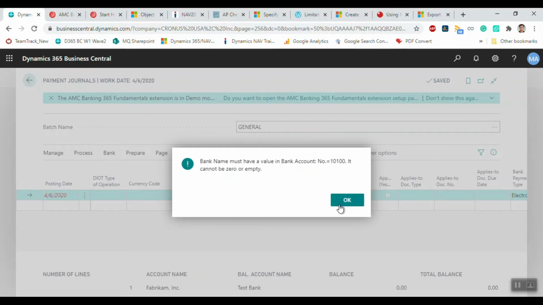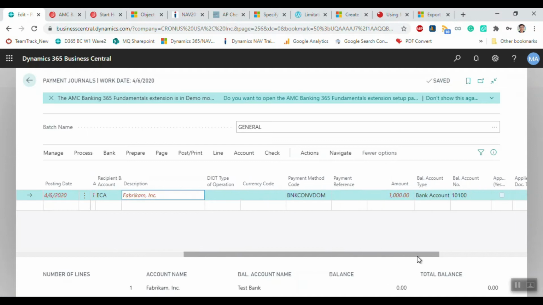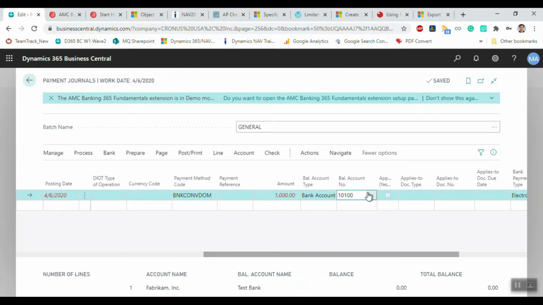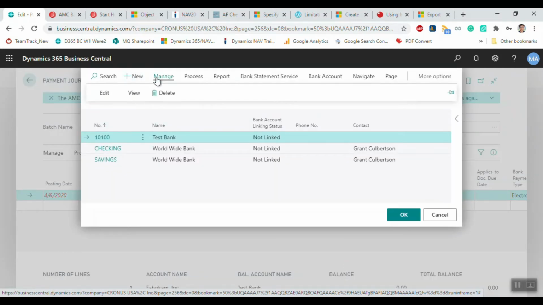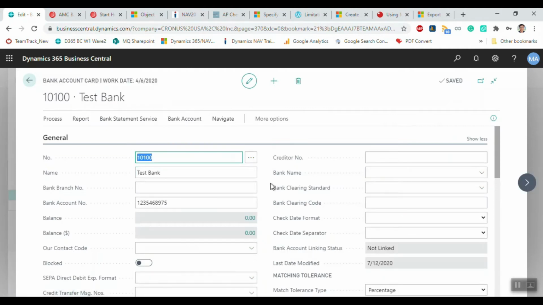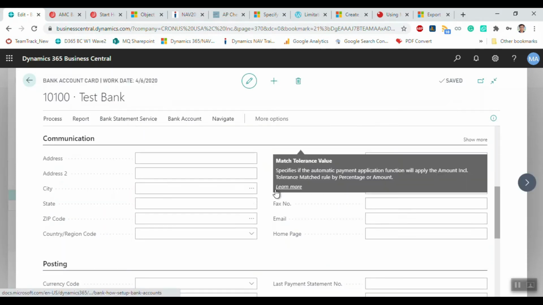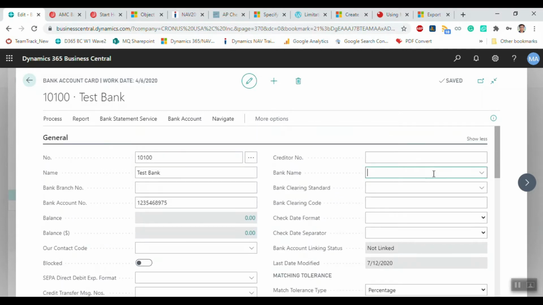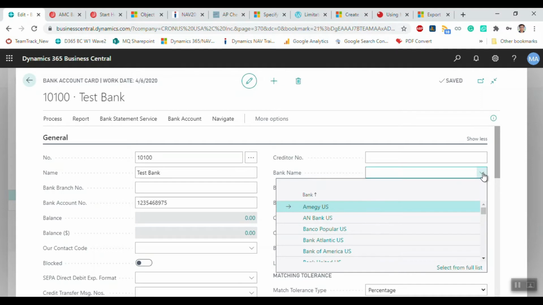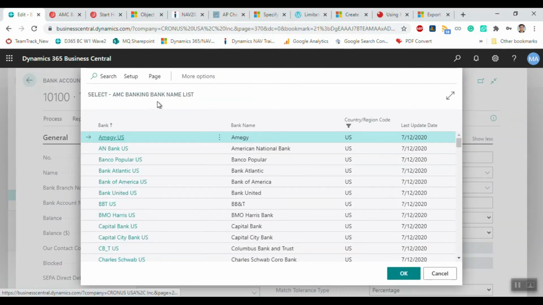Now here I've gotten the error, bank name must have a value. Okay, so this means in the bank account card there must be a field called bank name, and I haven't selected it. So let's just select it. Not here, in the general fast tab. Yes, here it is. So here you can see that there are so many banks. The list here is auto-populated through the AMC extension. You can see here the AMC Banking bank name list. Let's just select the first one.